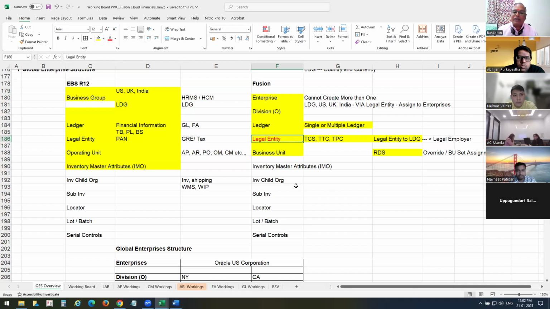When does the legal entity become legal employer? Listen carefully. Legal entity means government reporting entity. I'll give you an example from one of my students yesterday. He has given one flow chart for supply chain management. Just a second, I'll show you.